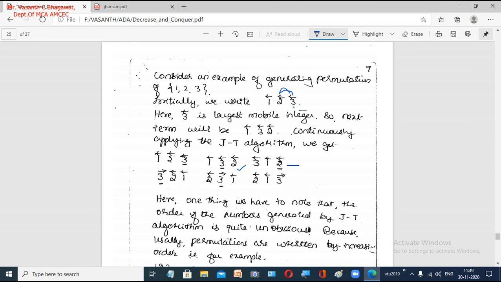Now that is the 3 steps. This algorithm consists of 3 steps. The first step, identify the largest mobile element. Second step, interchange it with the adjacent number. And third step, you check is there any element which is greater than 3. Now if you have got any number which is greater than 3, then we are going to reverse its direction. Right? So now we have reversed the direction of 3 here. So 3's direction comes here.